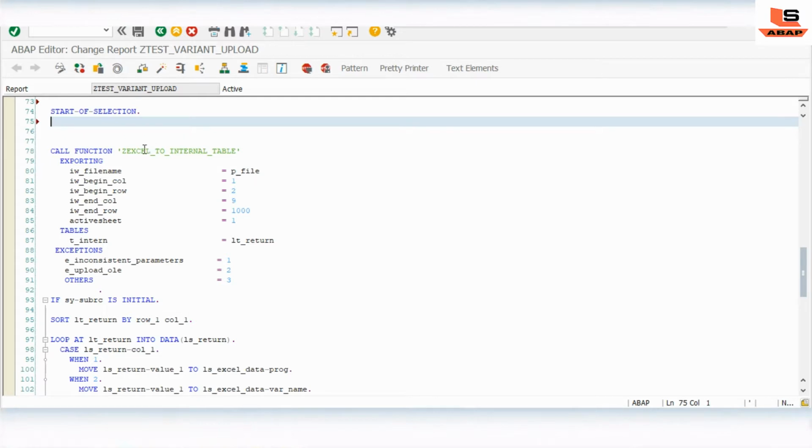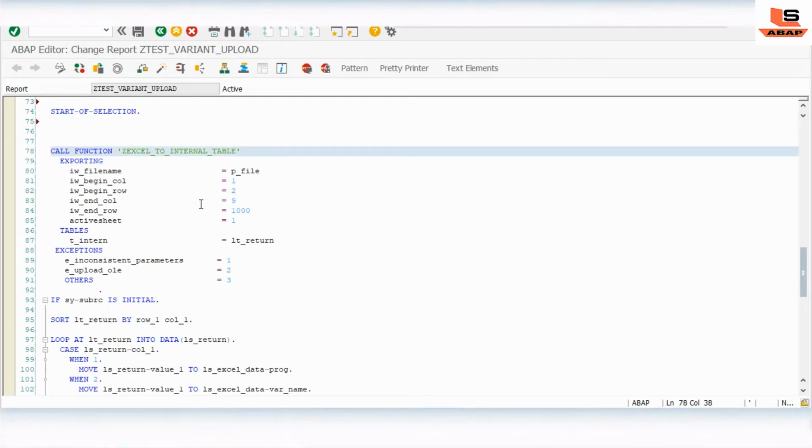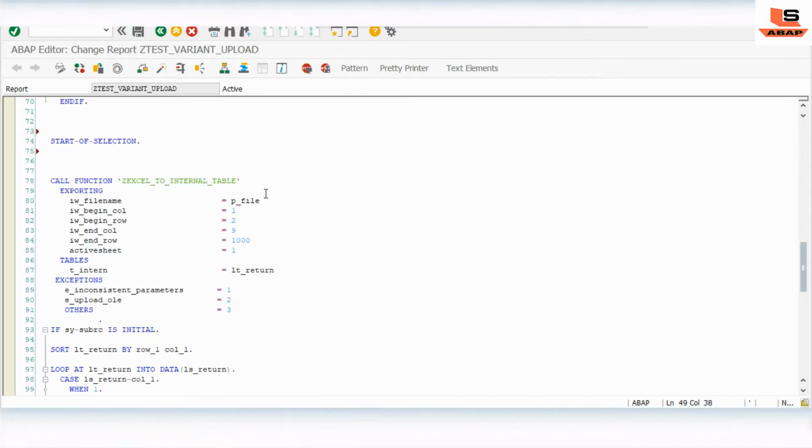As you can see here, call function GUI_UPLOAD to internal table. Now you are thinking about what is the purpose of this function. If you want to use the same functionality, you also need to create this function module, or what you are thinking, something like that, right? It's not like that. First of all, let me tell you about this function module.